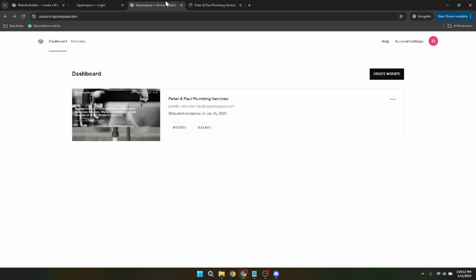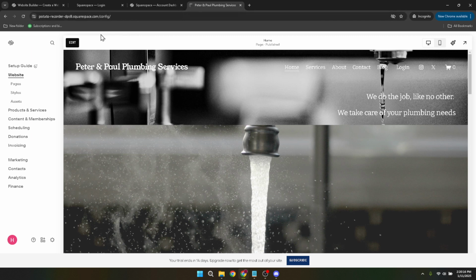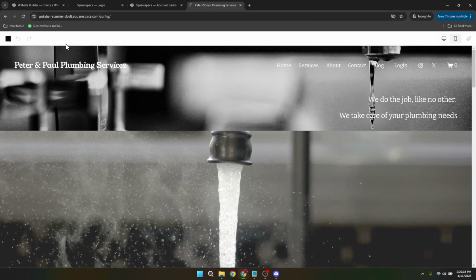Next, direct your attention to the upper part of the screen and locate the Edit button. Clicking this will bring up the editor interface, revealing various customization options available for your site. Now that you're in the editor, look for and click on Edit Site Header. This button allows you to customize the header section of your website, which is what we're focusing on right now.